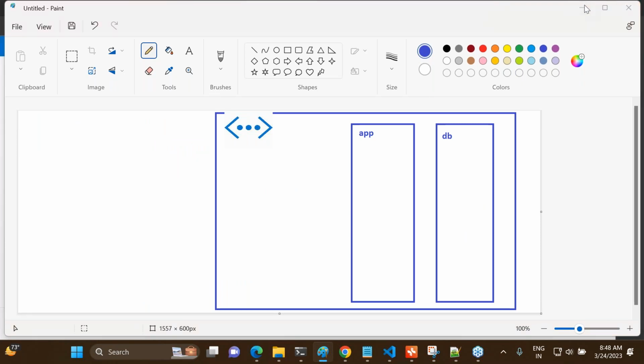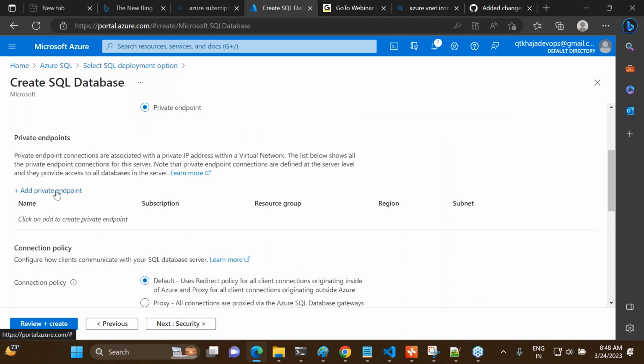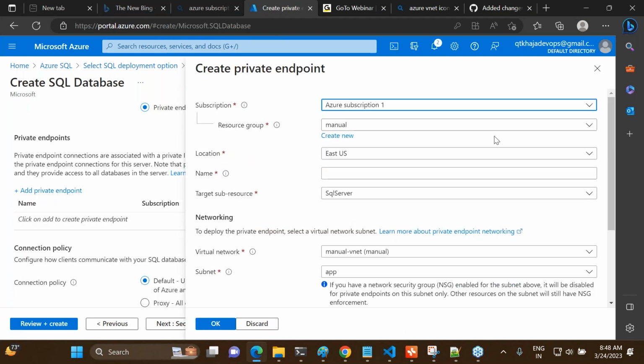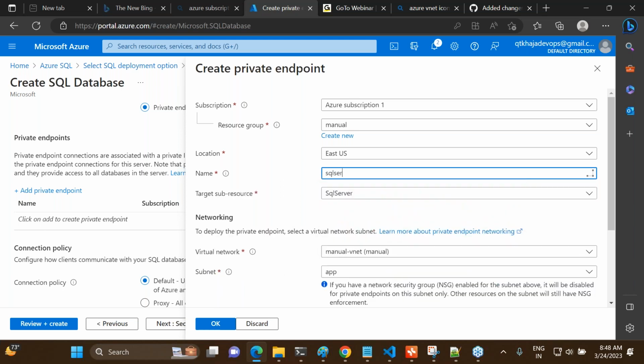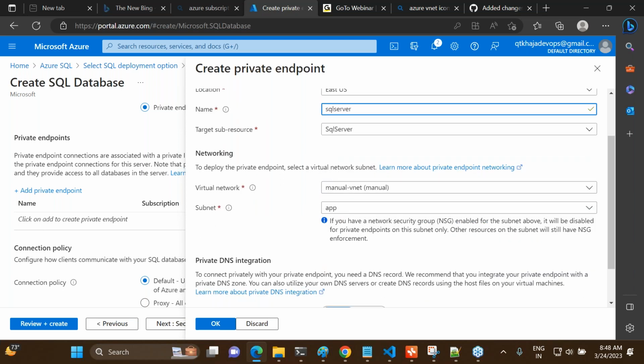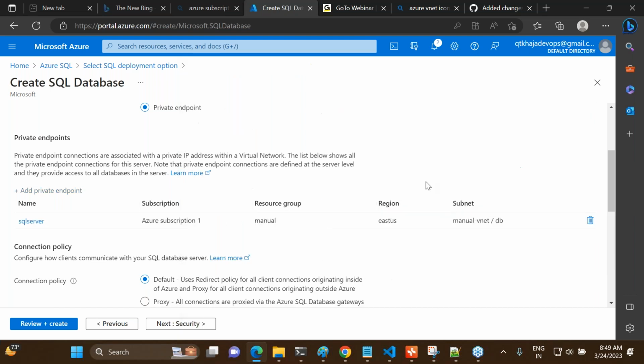Yes. So I'll select something called as private endpoint. In private endpoint, I'll write that I want to add a private endpoint. So what is the private endpoint which I want? So let me give name SQL server. And in which subnet we want? Database subnet. The reason why we are doing this is whenever you create a database in Azure, it will not be part of your virtual network. So you are creating a link between your database subnet and database. Okay, right. Now you click on OK.